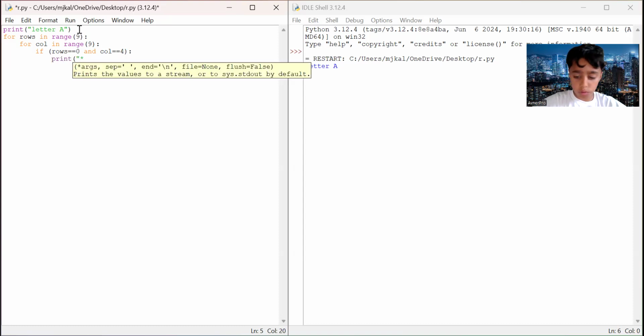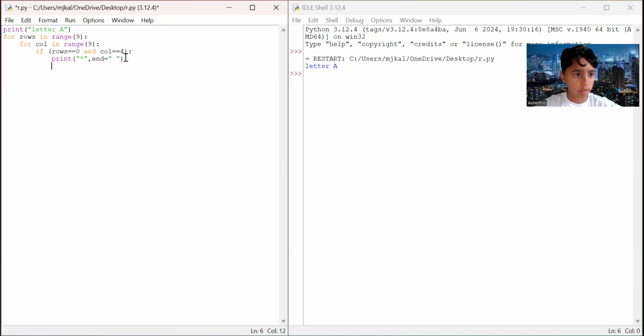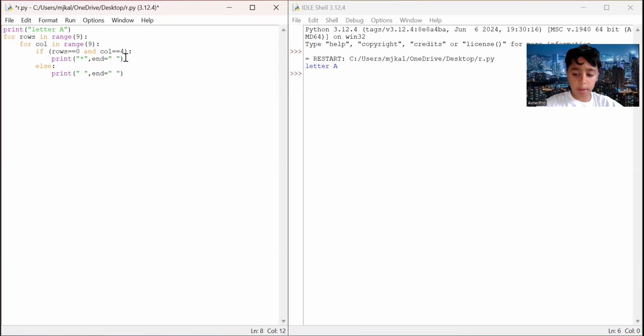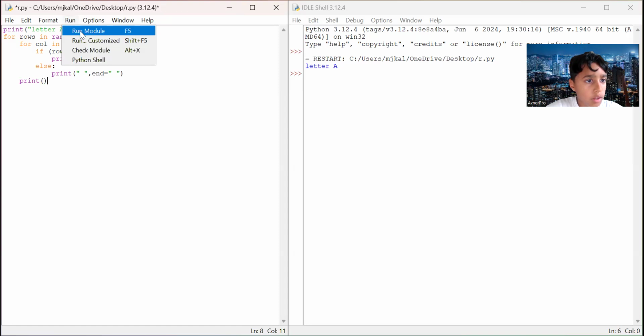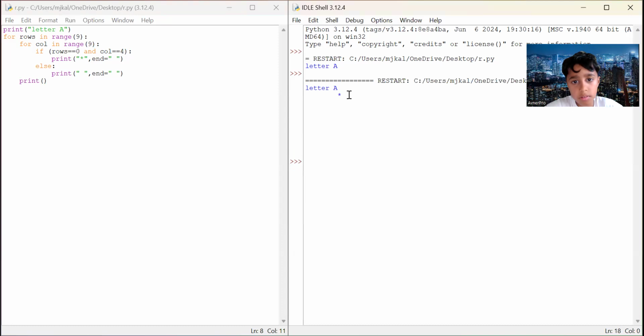So we're gonna run the code one by one. Okay. Now, parenthesis and else print space. And you use the end command, okay? And then print new line. So if we run it, as you can see, it just prints 1 star. Okay?